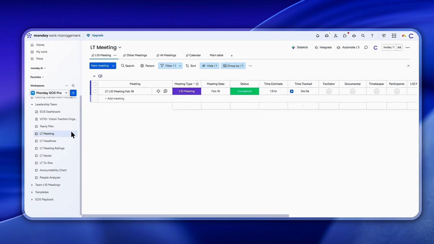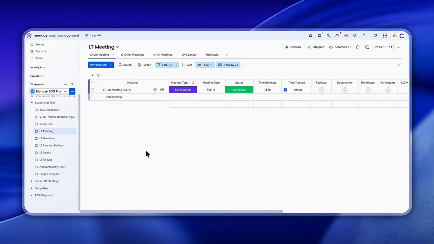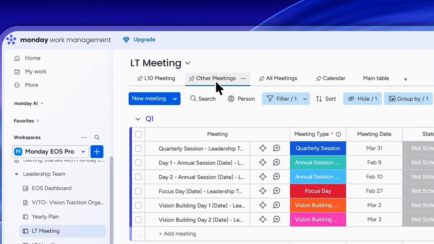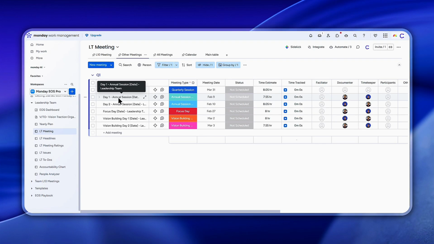The leadership team will have several meetings. The L10 meeting is the constant one they'll have each week, but there are also other meetings. If you go to other meetings, you can see quarterly session, annual session day 1, day 2, focus day, vision building day 1, and vision building day 2. Their agendas are different. That's why I've separated this.